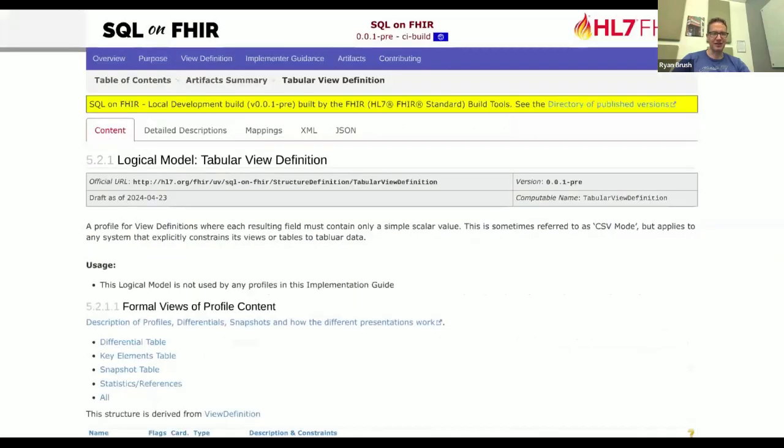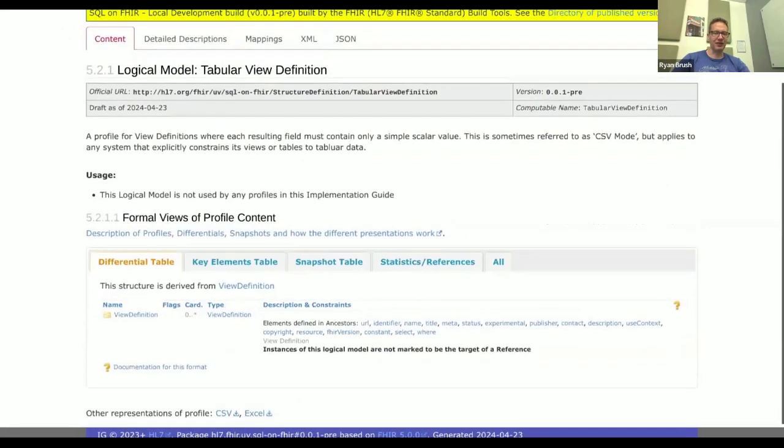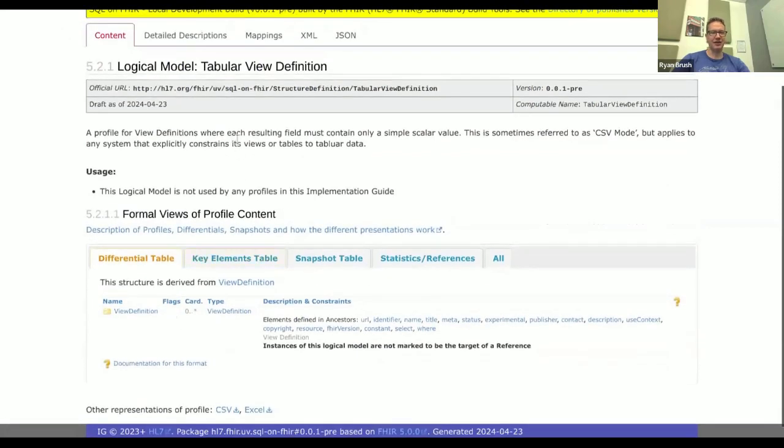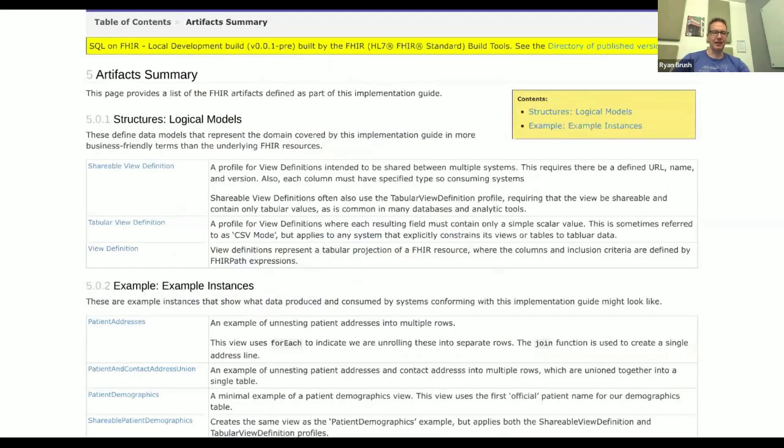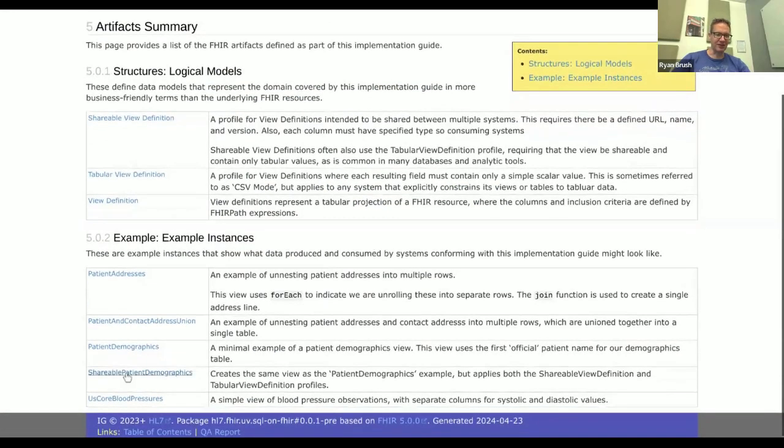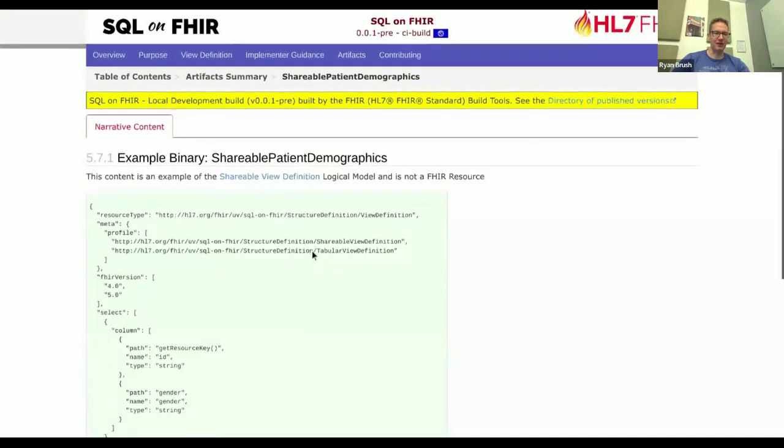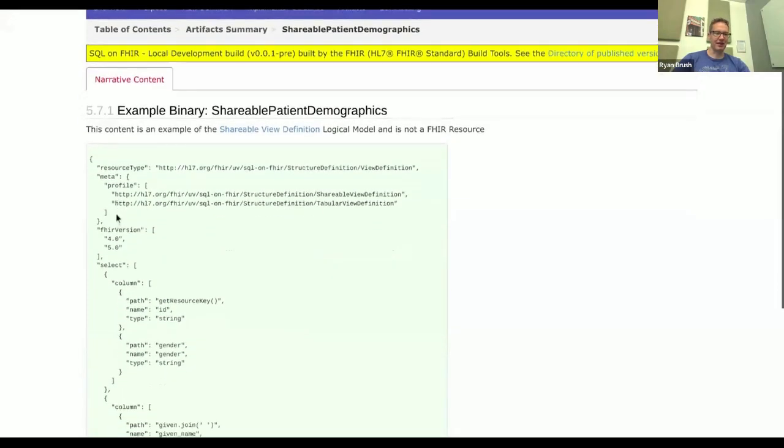And then the other one is this tabular view definition, where there's really nothing new in this profile. It just declares that any view definition that supports this profile will be required so that every field produces only a simple scalar value. And to illustrate that, I created this example for shareable patient demographics, so you can see how that would be materialized. It's exactly the same as our existing patient demographics example, but in order to satisfy this profile, you just set the profile on your resource or on your logical model, just as you would on any other FHIR resource.